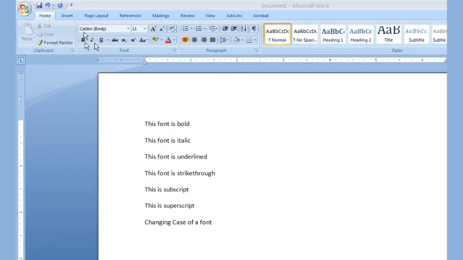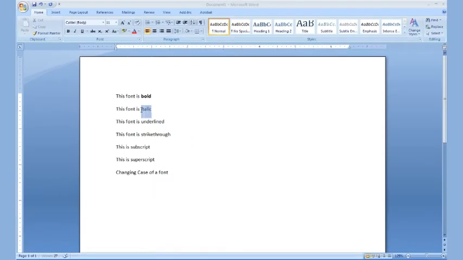The next one is going to be italic. I'm going to go back up, and then I'm going to choose the second option. And as you can see, it makes it kind of slant forward.